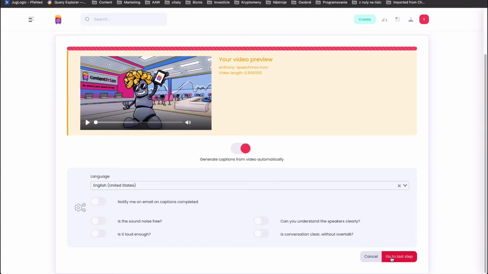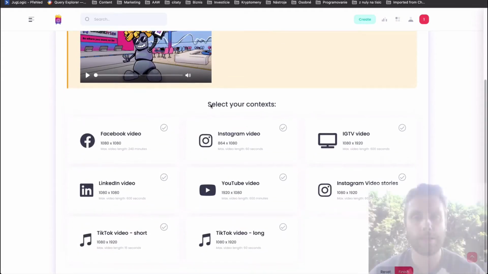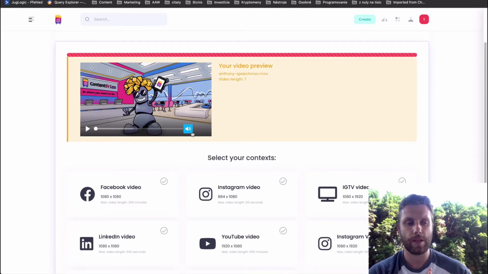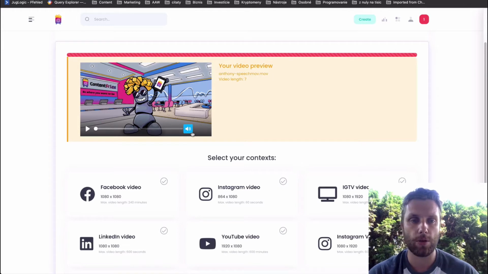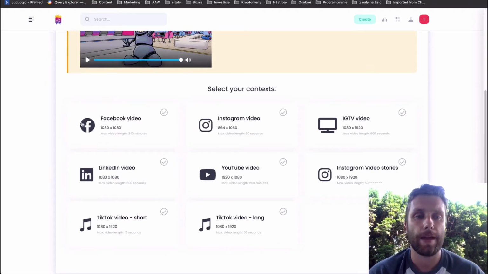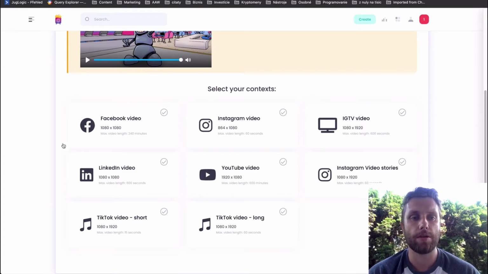So let's get to the last step, and here I can choose the context of this content. We are basically splitting the parts of ContentFries into 3 core sections. The first section is content, and the content is anything you upload. We are starting with the video, so in the future you may upload also your audio or maybe even text, but let's just get started with the context editor, and I will select the contexts I'm currently interested in. So let's just say I'm going to choose Facebook video, IGTV, or maybe LinkedIn video, and just click finish.